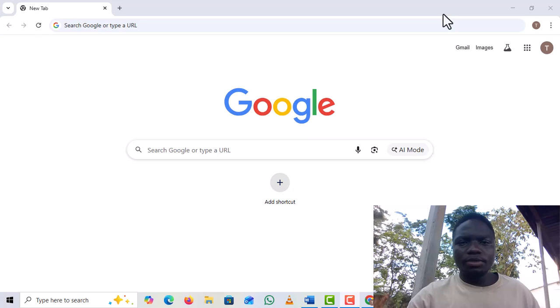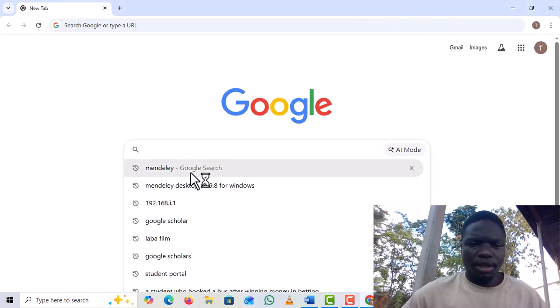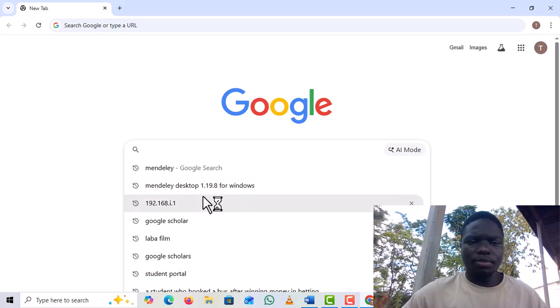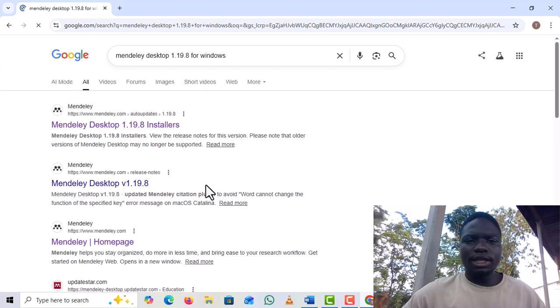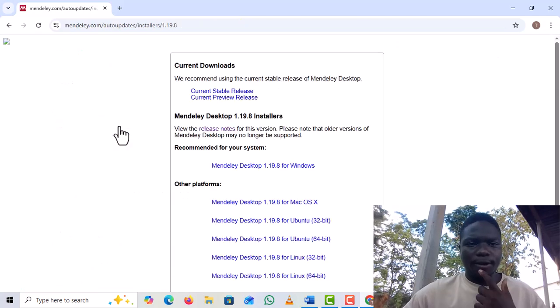So today I come to take you through the Mendeley installation. Now here you go on your Google Chrome, you type in Mendeley. As you see, it is 1.19.8. So you tap on it slightly and then maybe come here. As you see, you also tap here again.